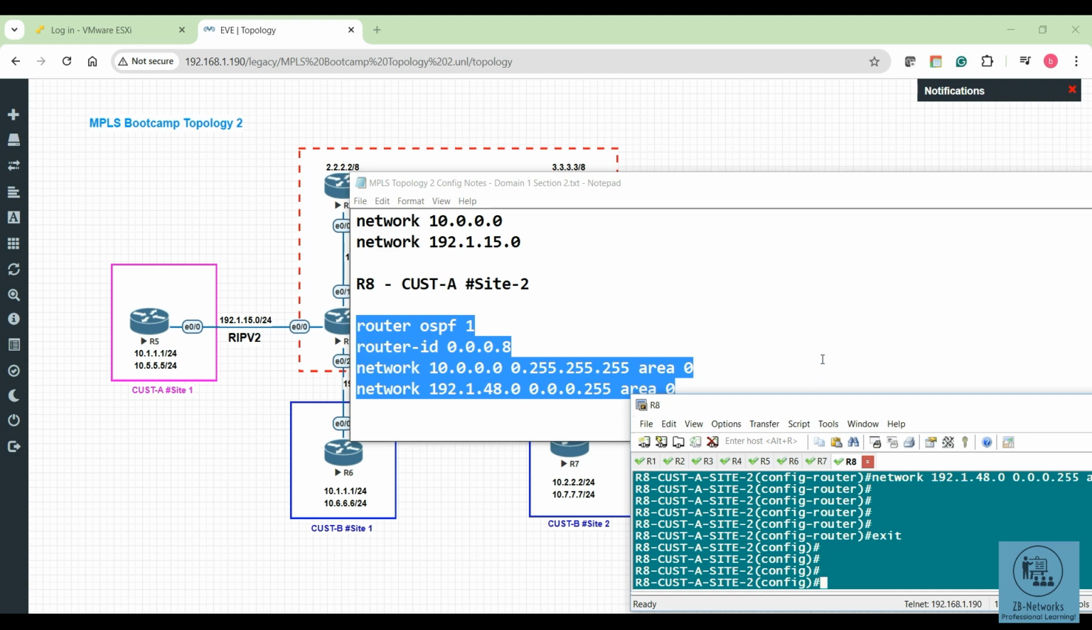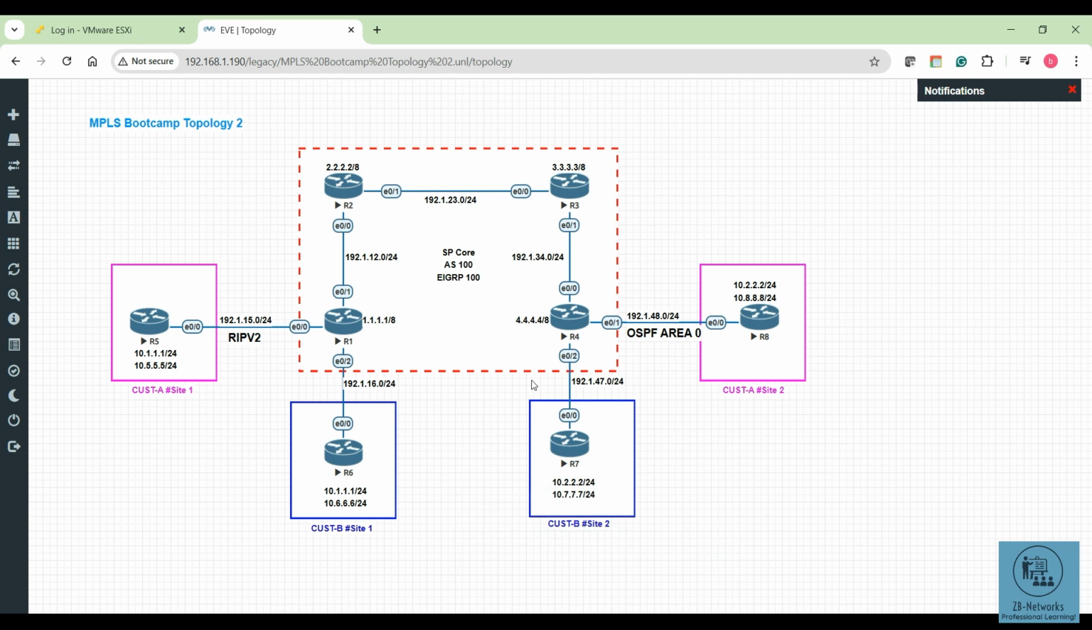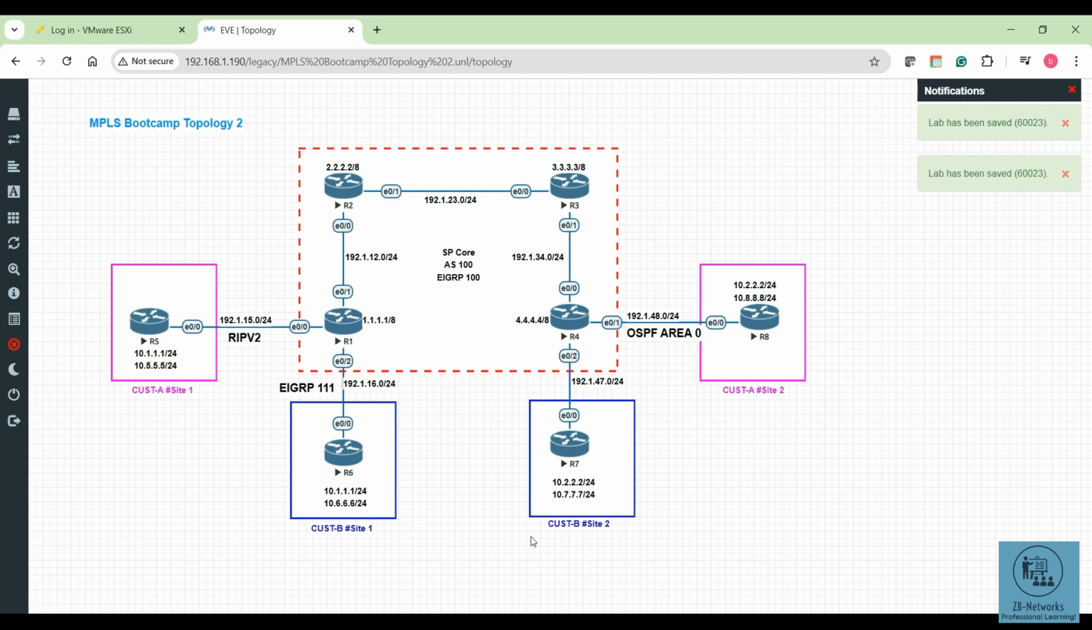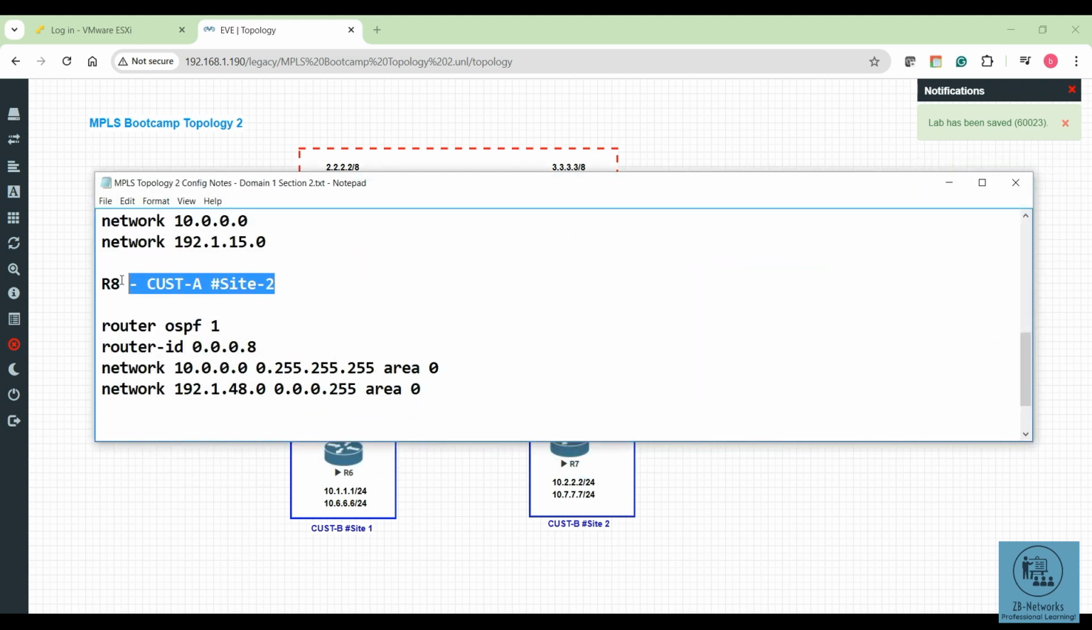So my OSPF is enabled on R8. Let's choose another P to C routing for this R1 provider H2, customer B site 1, and let's choose, let us say, EIGRP as the preferred routing protocol over here. So I'm going to choose EIGRP, say AS 111, as the preferred protocol. Okay, so over to R6.